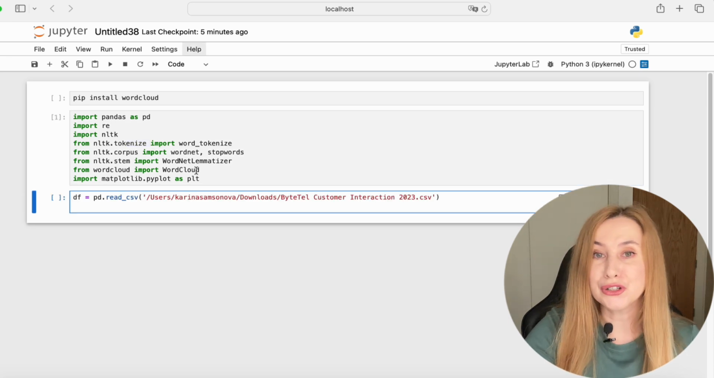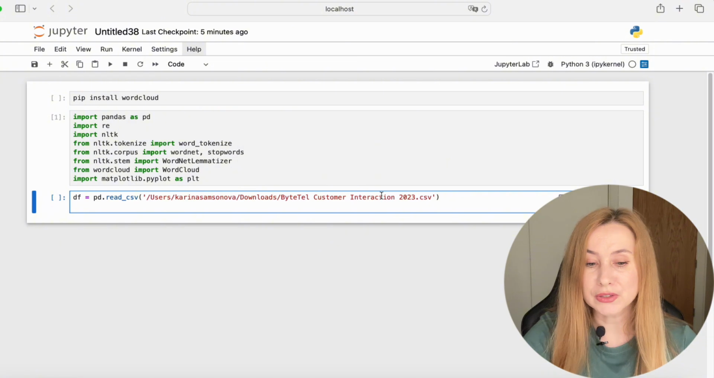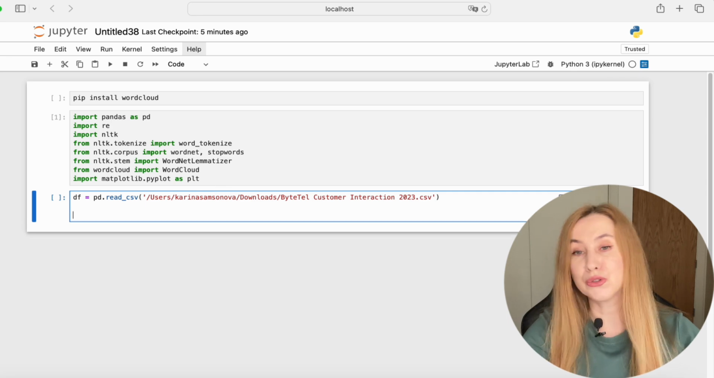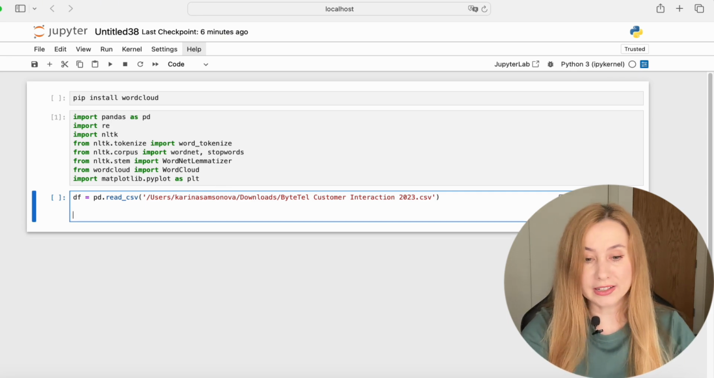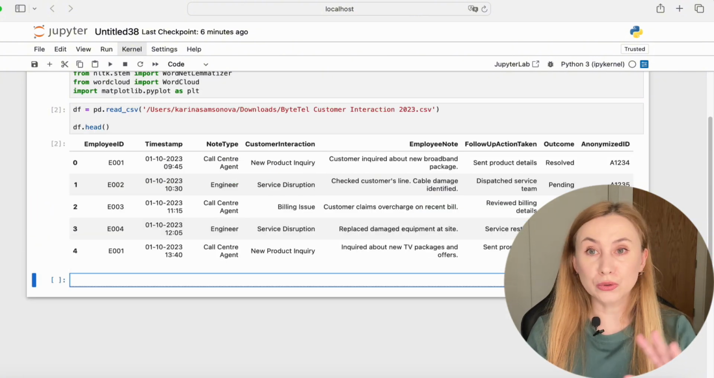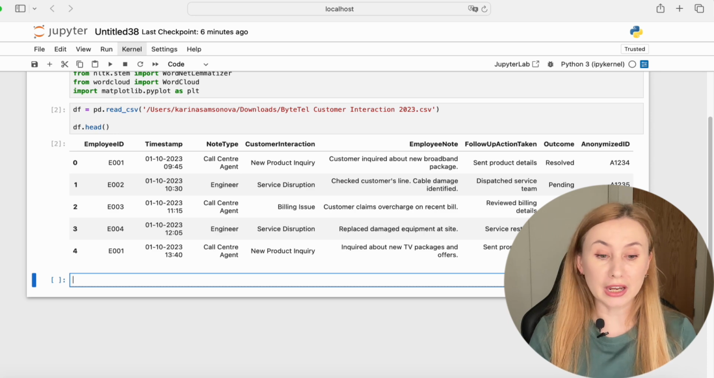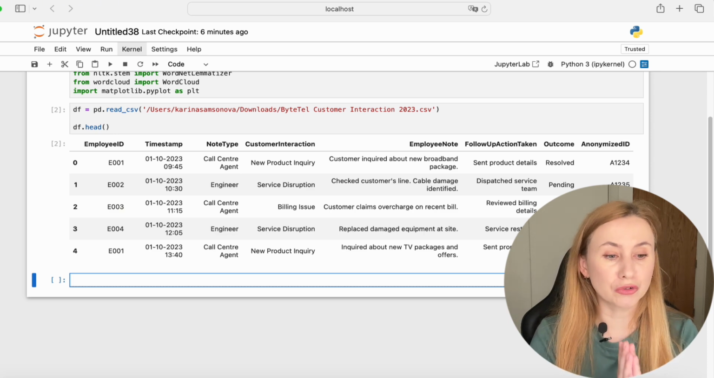The first step, we need to read our file. As always, we use pandas to do that. df equals pd.read_csv, and in the brackets in quotes you indicate the path to your file. We want to see the top 5 rows of our data, so we say df.head(). Let's run it. That's how our data looks. Obviously you can do some data analysis with this data, but we will not focus on it today. I will just use this data to create a word cloud, and we will create a word cloud from employee notes.